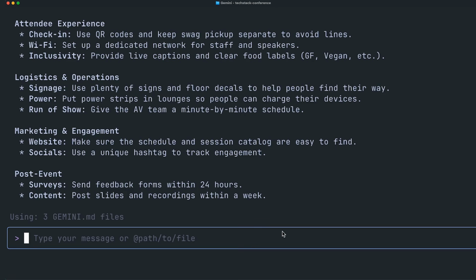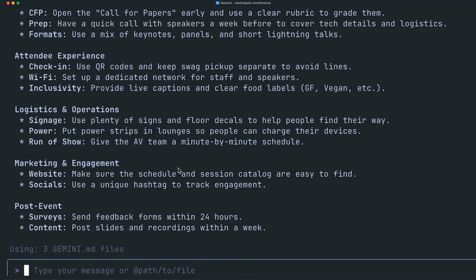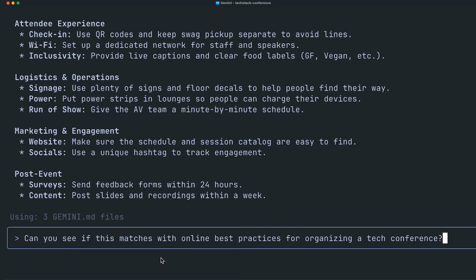Gemini CLI has responded. We can see the recommendations from last year's organizers, such as the website, making sure the schedule and session catalog are easy to find, as well as making sure we have a unique hashtag for socials. We'll take these into consideration, and they'll be handy later. So we have the recommendations from last year's organizers, but maybe these are out of date.